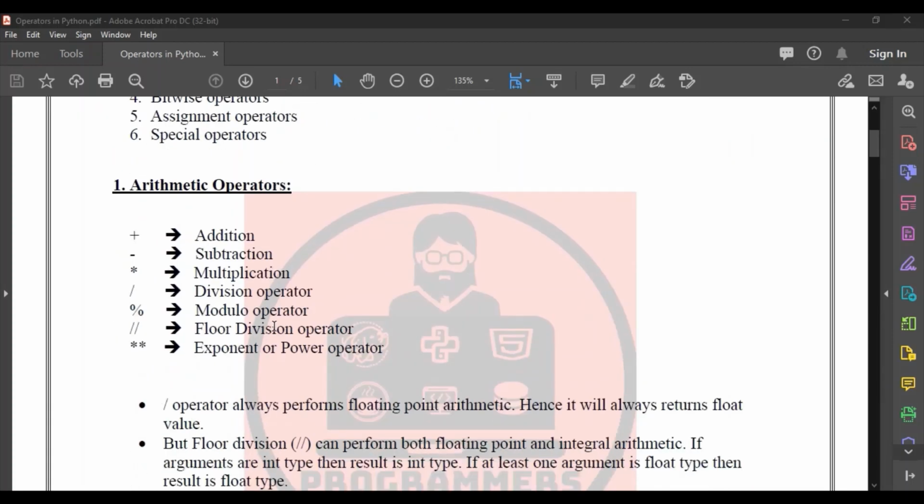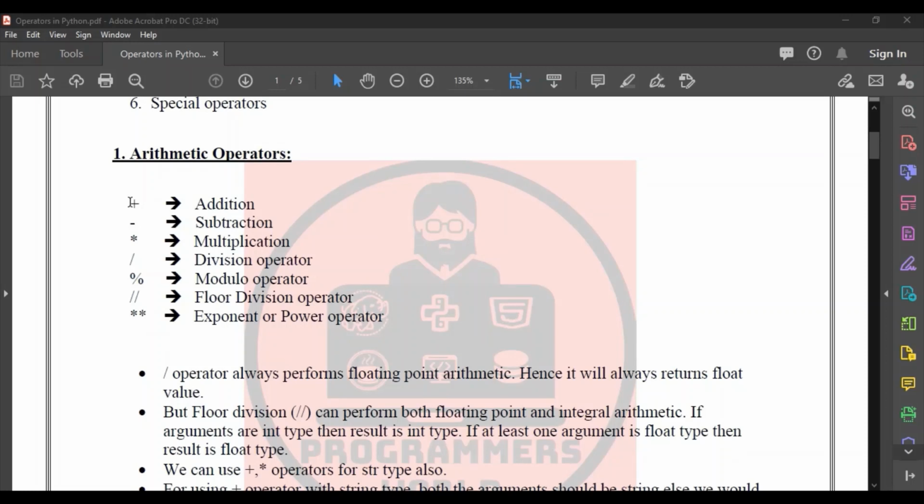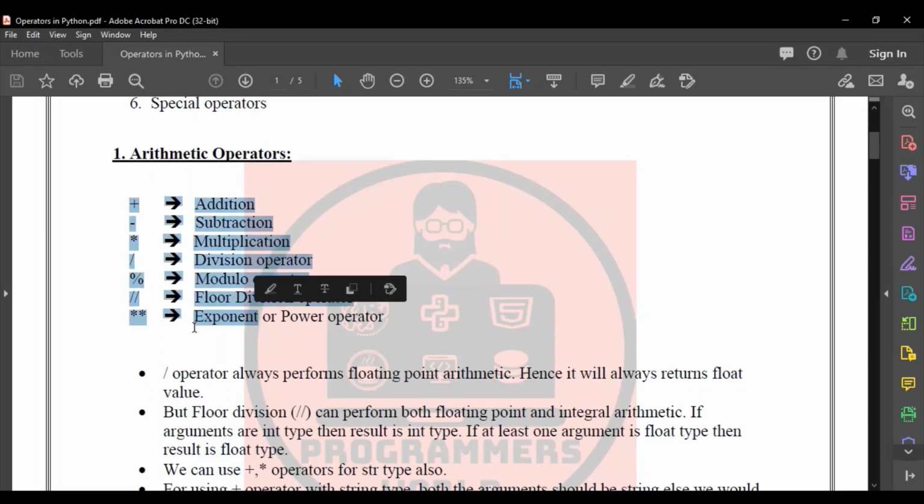So we will start with arithmetic operators. What are arithmetic operators? They are basically used to perform some mathematical operations, and yes, the plus and multiplication symbols can be used for strings also. We will see in detail. These are the list of arithmetic operators that are available: addition, subtraction, multiplication, division, modulo, floor division, and exponent or power operator.